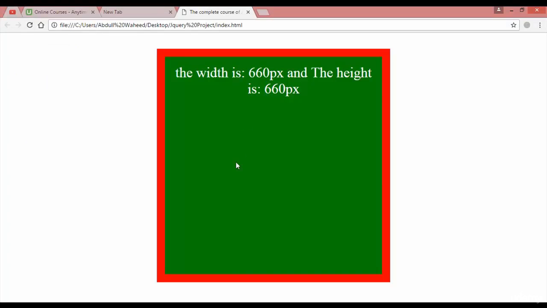So like this, you can use the inner and outer functions in case you are using padding, margin, border, anything inside your CSS. By using these functions, you can get the fixed result for the width and height attributes.